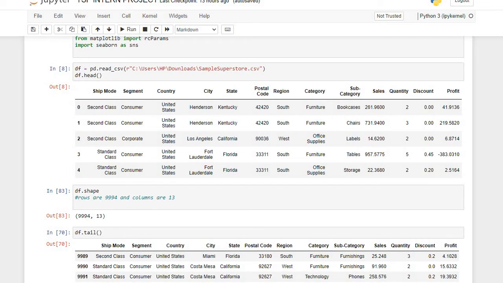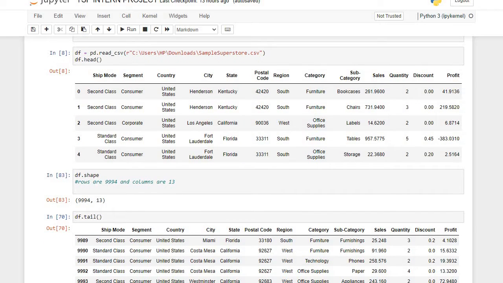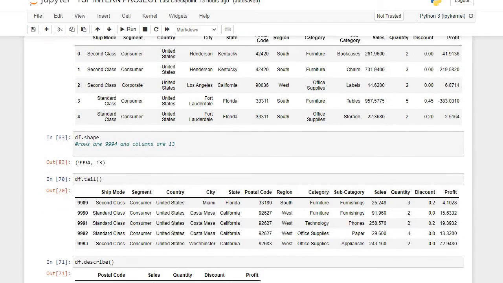Alright, so I called df.head because the data set is quite huge, 9,994 rows. So I called head to give me the first 5 rows. And I did df.shape. df.shape just gives you information about the rows and the columns, and it did. So I have 13 columns and 9,994 rows.